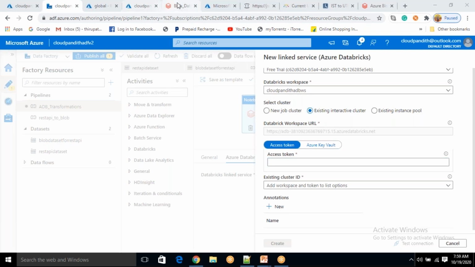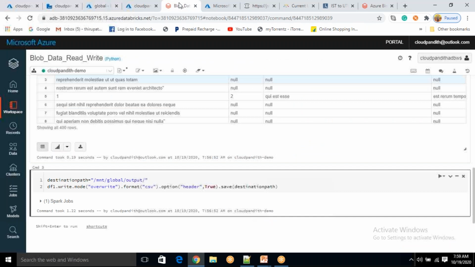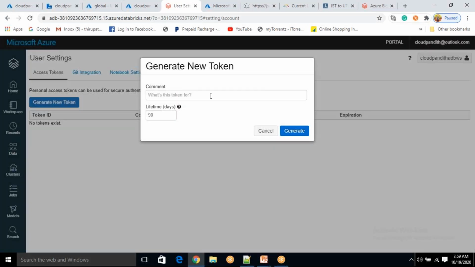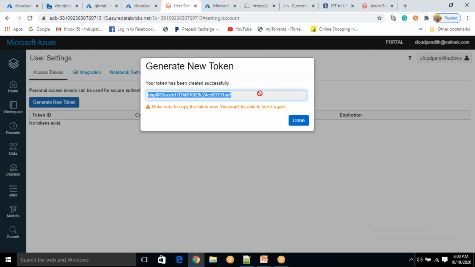So how to get the access token from Azure Databricks? Come here, click on user settings, click generate new token. See here, Data Factory integration, something you can use as a comment. This particular key will be valid for 90 days. If you want to extend this to 180 days, you can do that. Click generate. So the key came. Now you can copy this, come to Data Factory, and enter the access token.